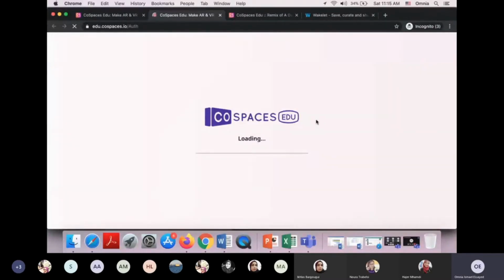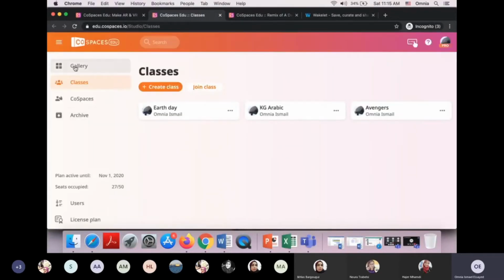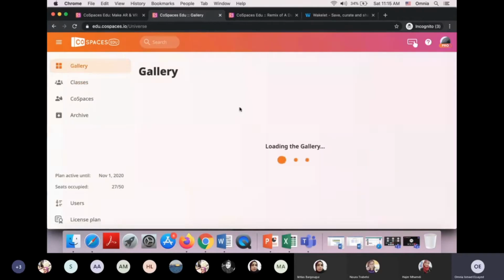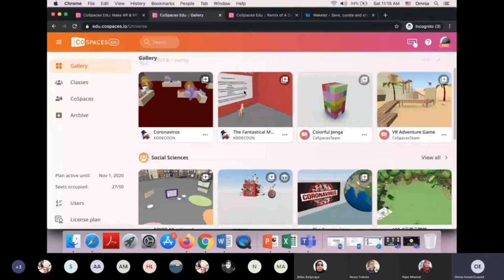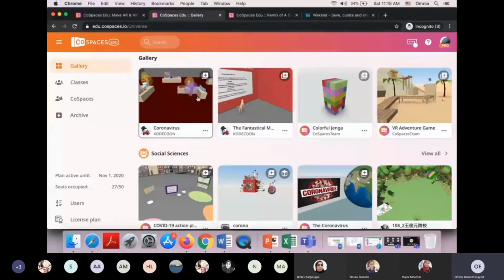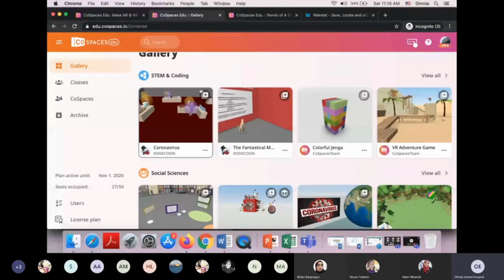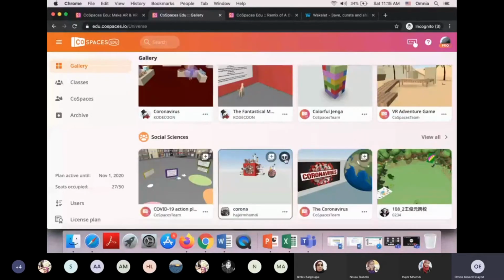You have a gallery, classes, CoSpaces, and archive. Here in the gallery, you will get a great idea about CoSpaces. If you see something with a plus, it means that you can take it and remix it. It's a template, you can edit it, and this is going to help you. But if you see the sign of the cube, it means it's a CoSpace designed on a Merge Cube. Without the sign of the Merge Cube, it's a VR or a 3D creation.